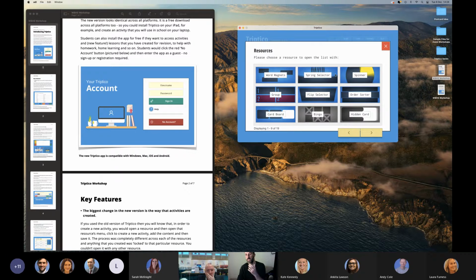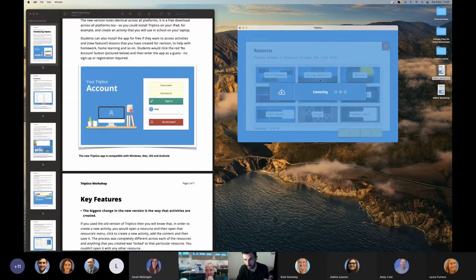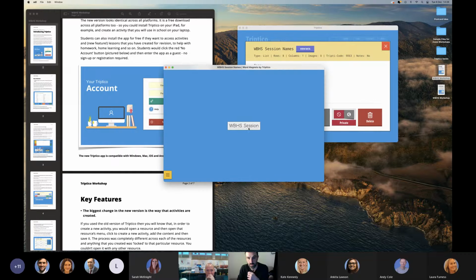And then again, this is the big difference. Whereas in the past, I would have created that with Word Magnets and it would have been stuck in Word Magnets, now I can open it with Word Magnets, as we've seen. I've also changed the font as well. That's another option, so you won't all get this font if you don't like it. You can choose one that suits you.